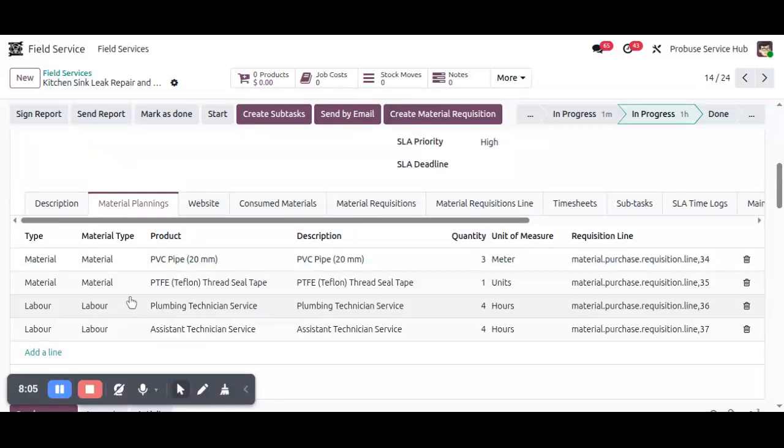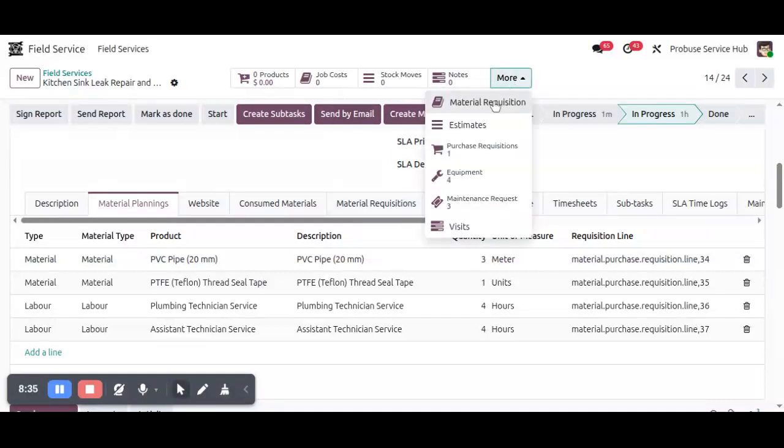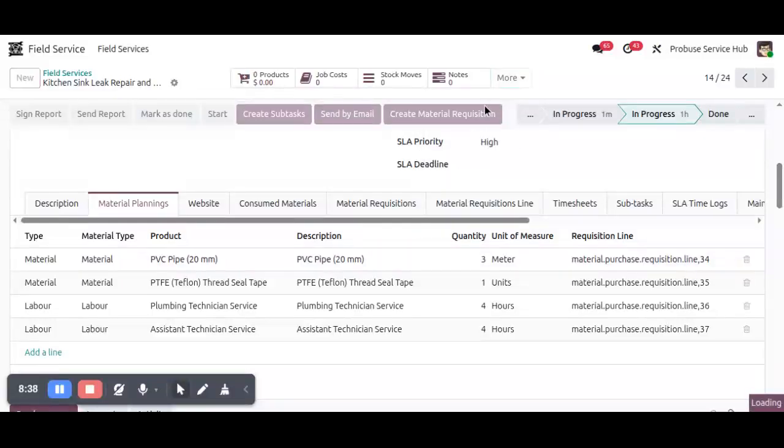After completing the planning, create a material requisition using the Create Material Requisition option. Basically, a material requisition is an internal request used to obtain the required material from inventory before or during the field service. Once the requisition is created, we have already created the document, so using the smart button, open that document.